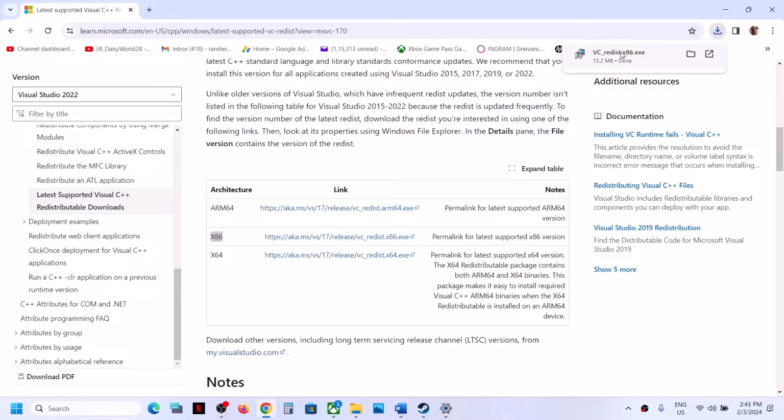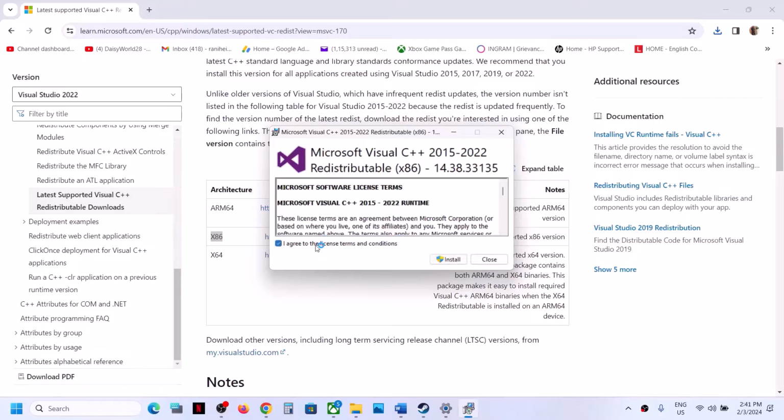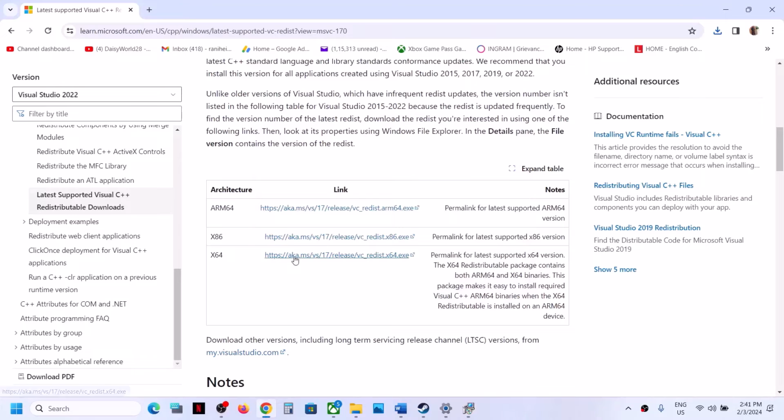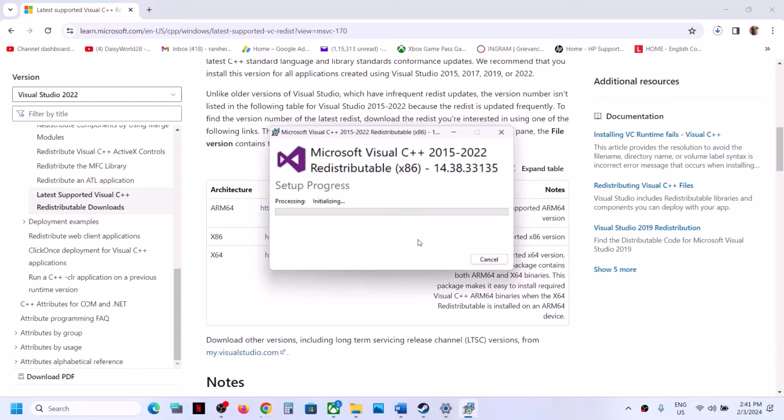Now once the download is complete, click on it. Now you will see repair option or install option. So if you see repair, click on repair. If you see install, click on install. Click on yes to allow. Now download x64, and again once the download is complete, run this exe file. Make sure both the installations are complete.